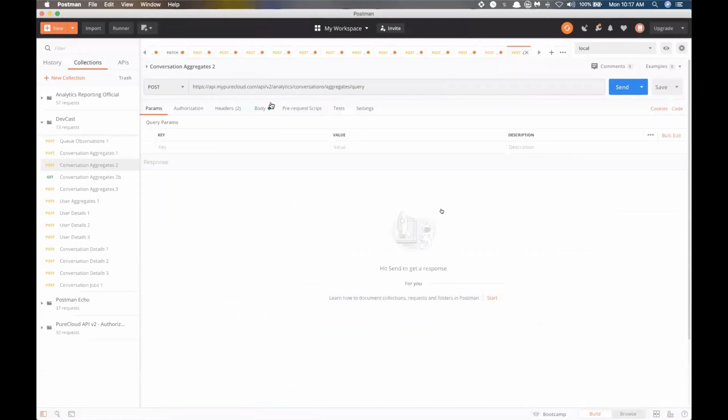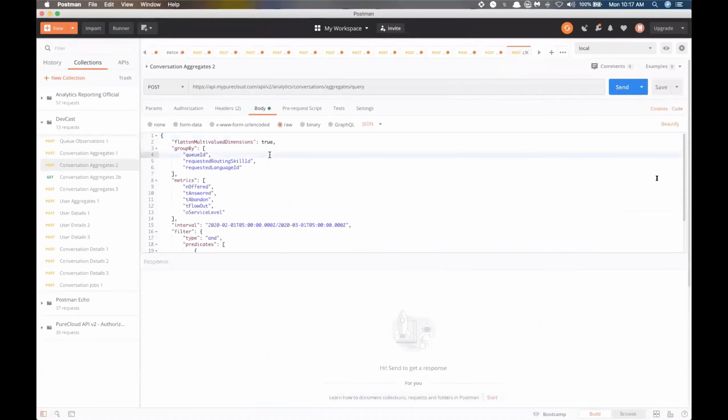I'm going to hit that same conversation aggregates query endpoint, but I'm going to have a few differences. So I have this flat and multi-value dimensions flag. And right now I'm setting it to true, and I'll show you what that will do if I change it to false. By default, it is false. But we'll talk about that more when we look at the response.